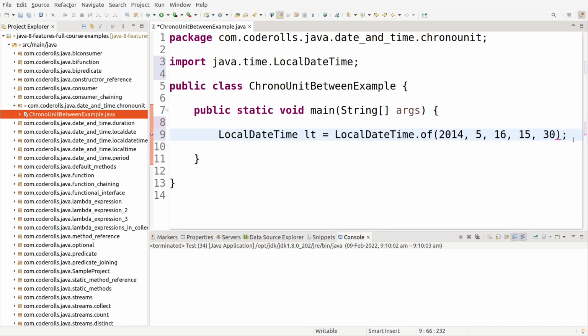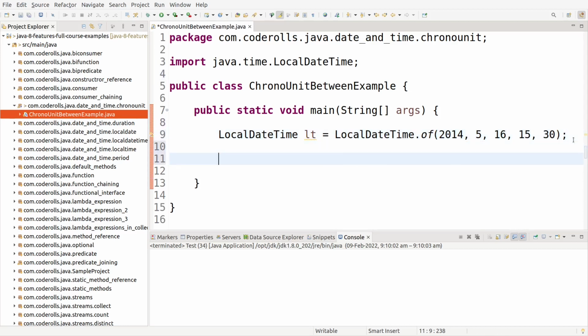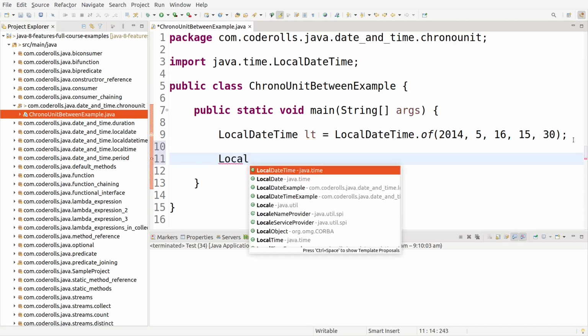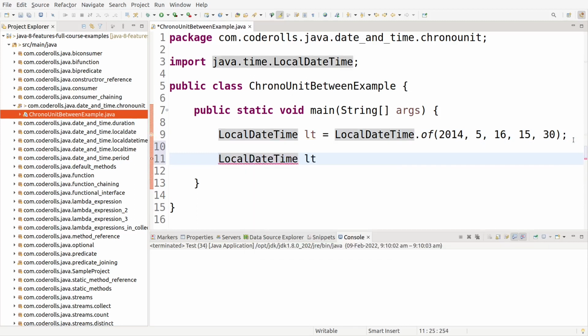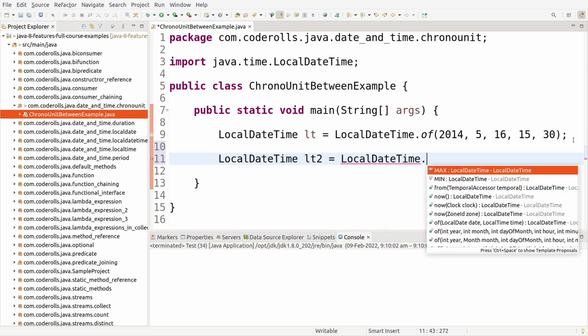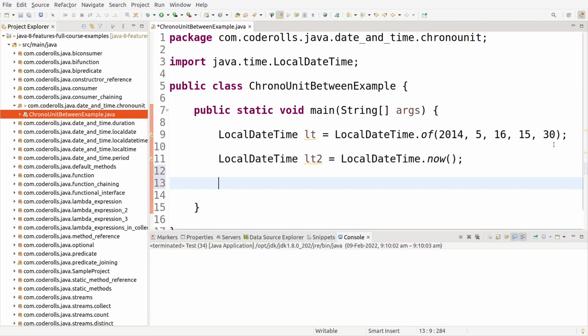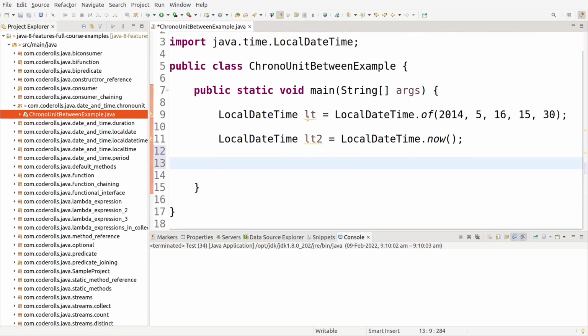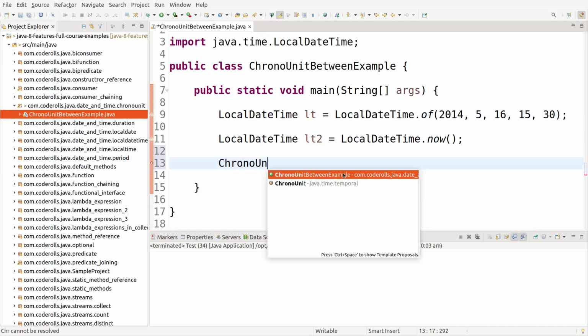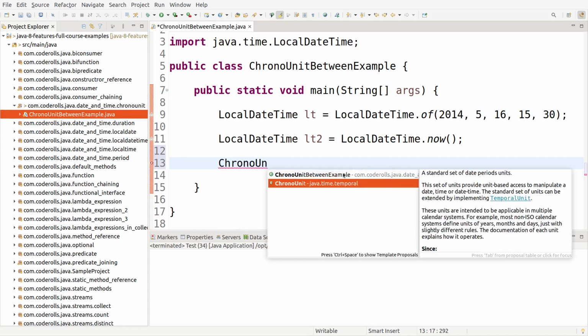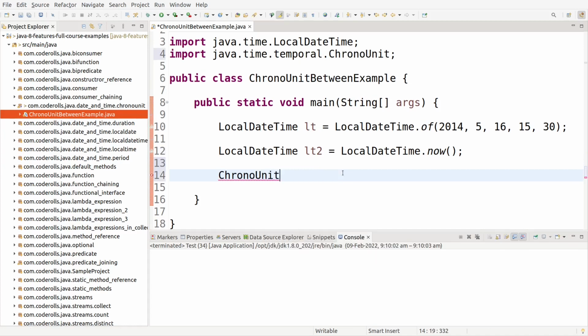Now this is my first LocalDateTime and I will take another LocalDateTime, lt2, and this time we will use the now method. That means we are taking the current system date time. Now I want to calculate the difference between lt and lt2 using ChronoUnit. So let's take ChronoUnit, and here it is java.time.temporal.ChronoUnit.